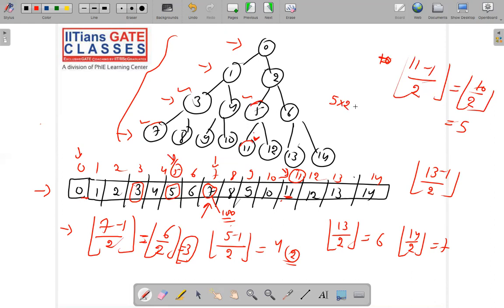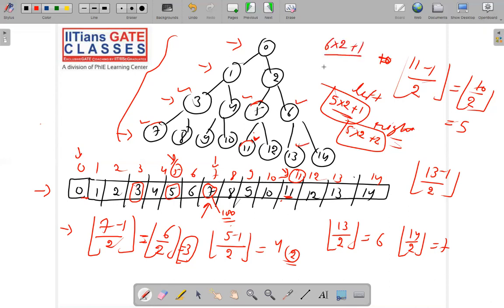If 5 is the index, the left child is at 5 multiplied by 2 plus 1, and 5 multiplied by 2 plus 2 will be its right child. Similarly, for index 6, 6 multiplied by 2 plus 1, which is 13, is the left child, and 6 multiplied by 2 plus 2, which is equal to 14, is the right. So using the array index only, I can identify these.